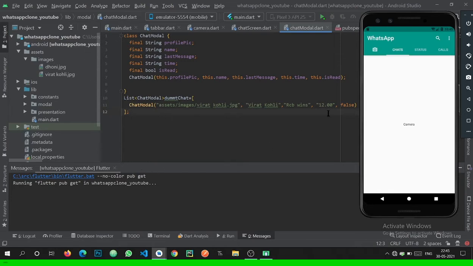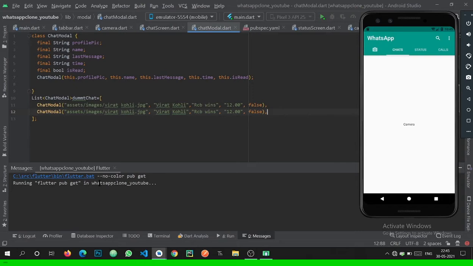Now next, we just want to make a copy of this whole file, because this is the same thing we are repeating again and again. So why do we need to make another one? You can just rename it so you can have a better view. And the second name is Dhoni.jpg, and we can name it as Dhoni.